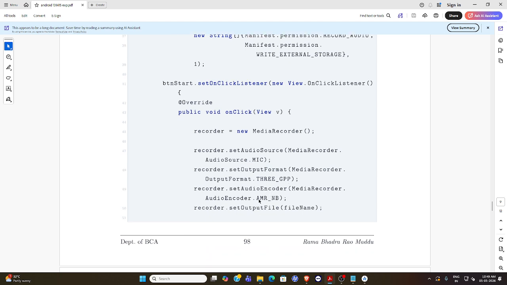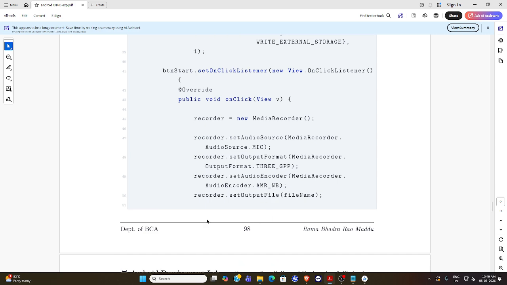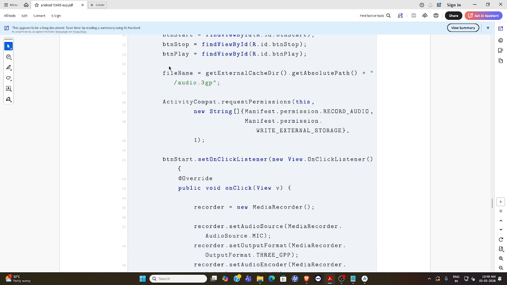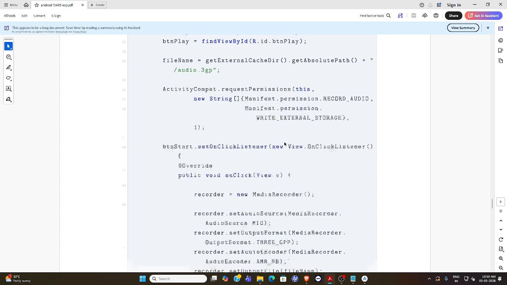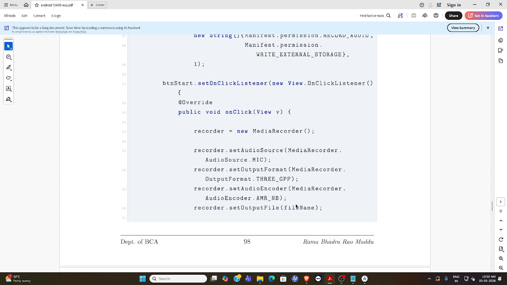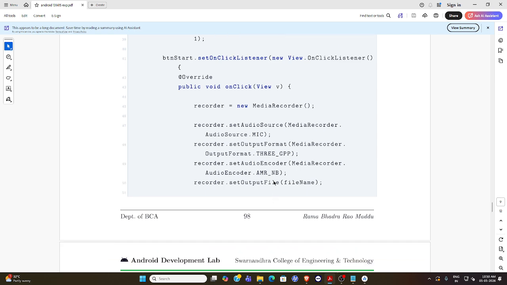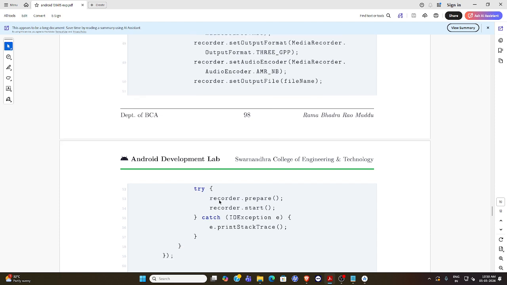That encoding is AMR encoding, and the output file name is this file name, so it will get the actual path, and the file is saved as audio.3gp. That file name I am giving. So when you click on the start button, it will set all these things and start recording. Try prepare means it gets ready for the recording. Whenever you tell start, it starts recording.